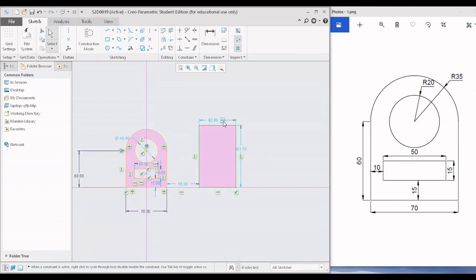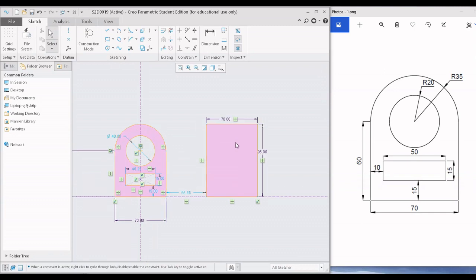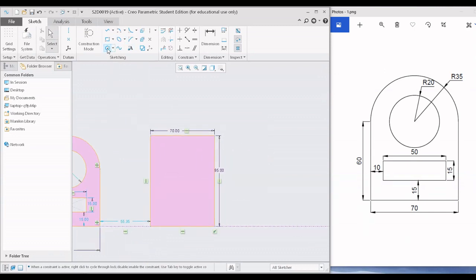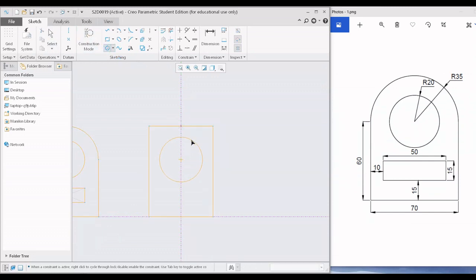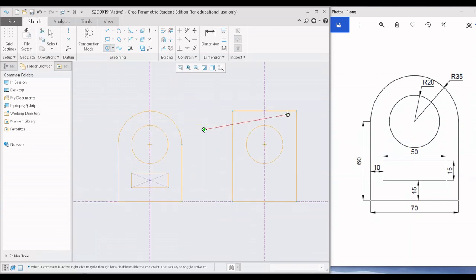We can create the total box first. That is 70 units, and this is the 60, and we have a radius of 35. So we can add that directly over here. This is another feature of Creo. And then we can try to create a circle. I have to create a center line first, which can act as a reference from the midpoint. Then I can create the circle. I'm just following the equal dimensions from there.